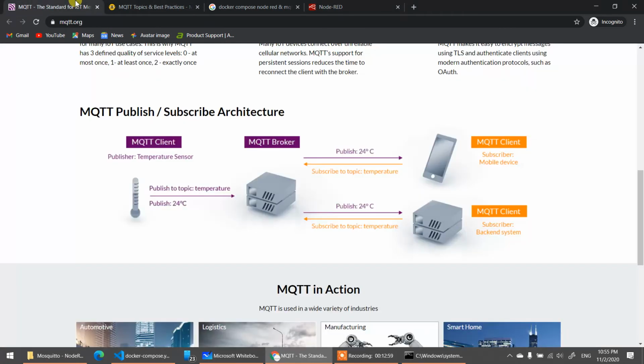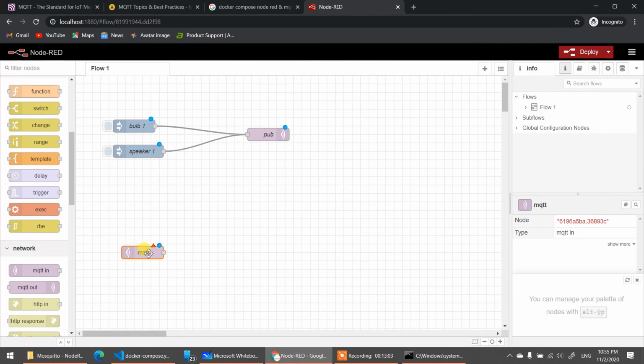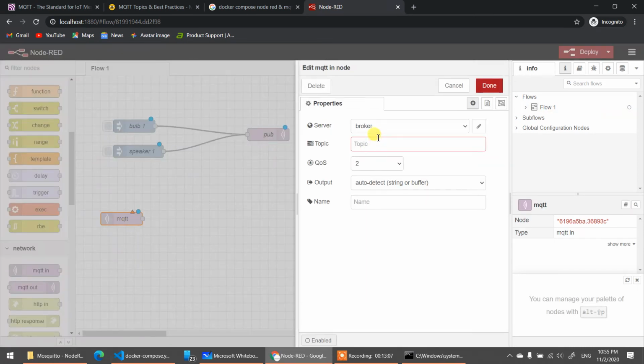Now let's mimic this part, the right one. I'm going to say there should be, I am going to subscribe. The broker will be the same that we'll be talking to, and the topic I should get is, take a look at this very carefully, devices slash bulb slash hash.